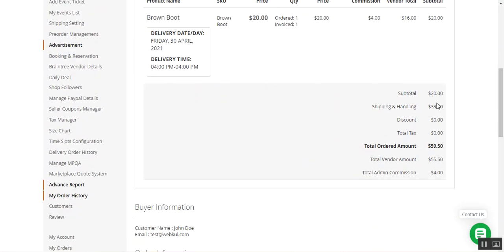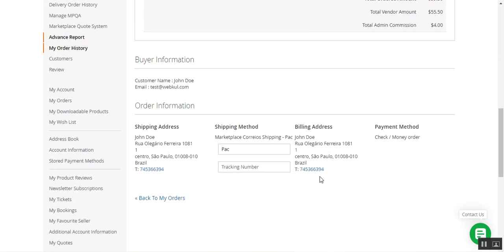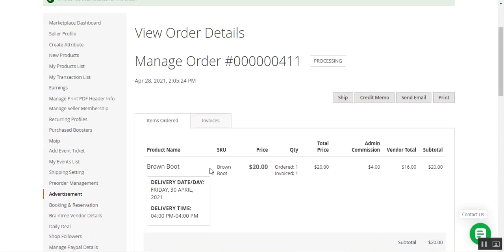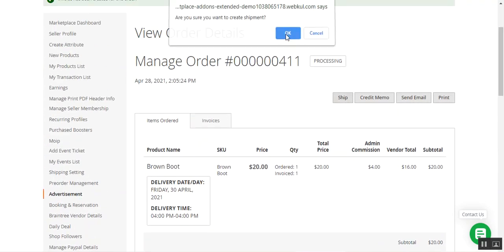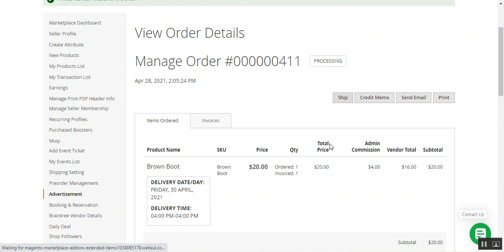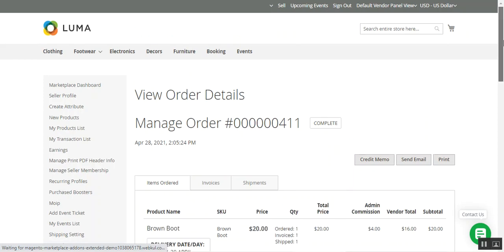So here as well you can see the shipping and handling charges are visible, and if I scroll down, here's the shipping method that has been used by the customer. That's the marketplace Correios Shipping, and the shipping method name is pack. Now to generate the shipment, the vendor needs to enter the tracking number, and thereafter he can tap here on the shipment to generate the shipment. And after generation of the shipment there, he can print the shipping slips as well.